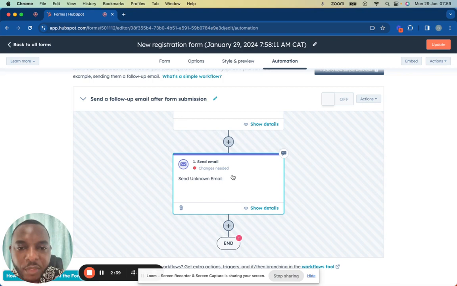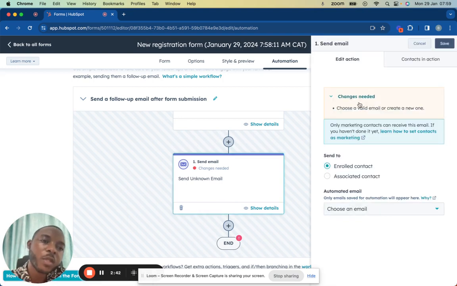Send the email. So you click here. As you can see, enroll contact. Here, if you want to put some associated contact, you can use that. But enrolled contact is every user that submits this form. Now you want to send your clients the email once they submit the form.